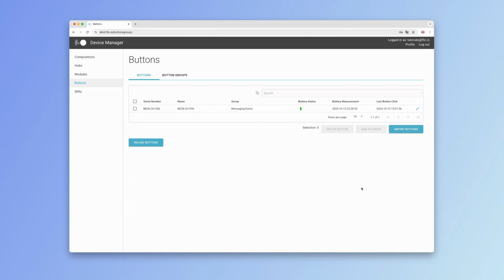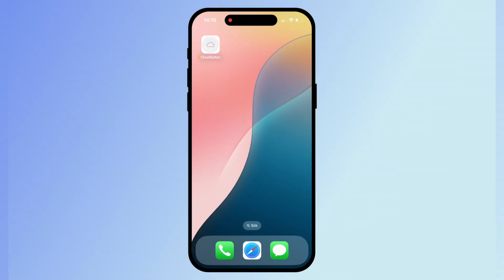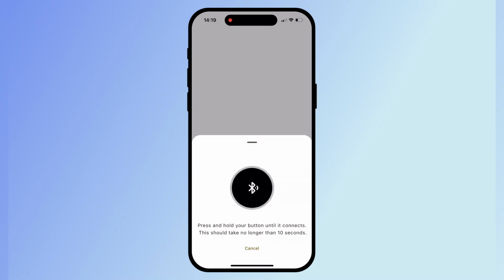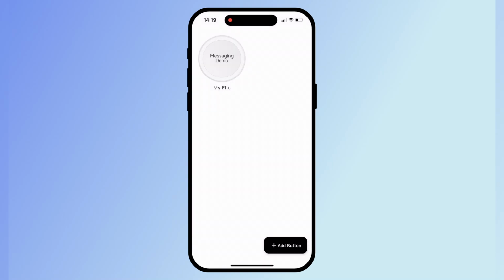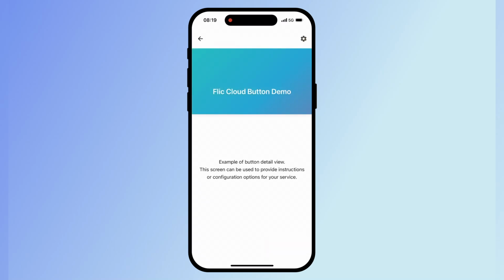configuration. So to show you how the setup experience would look for the end user, I will use the Cloud Button app to add my newly configured button. So the user simply downloads the Cloud Button app, tap Add Button, press and hold the button, and it's added. Notice that the button icon now shows the icon I uploaded earlier. And if I tap the button, the web view I specified is also shown. This is a great place to instruct the user what the button does, or even have additional settings that can be changed by the user.